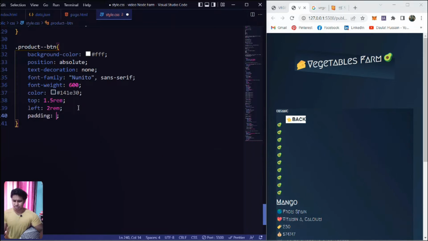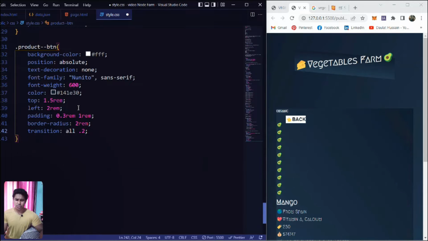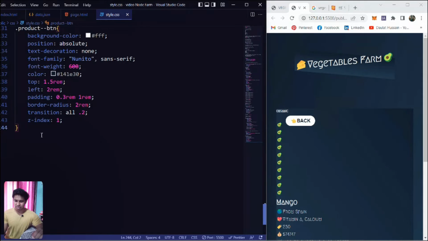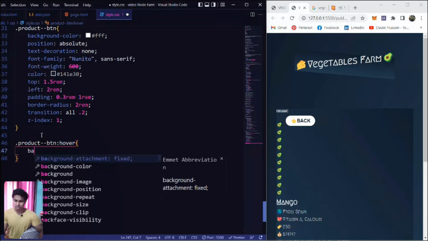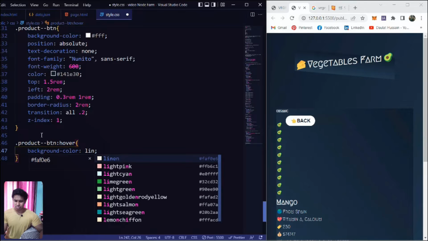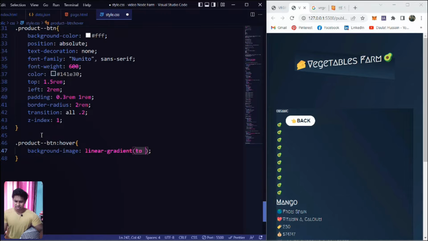So this looks perfect. Padding is going to be 0.3rem from top and bottom, 1rem from left and right. Border radius is going to be 2rem, and transition all 0.2 seconds. And z-index is going to be +1, so I want to make everything on top. So for product button on hover, I want to change the color of the background. So let's cut this background image linear gradient to left bottom.